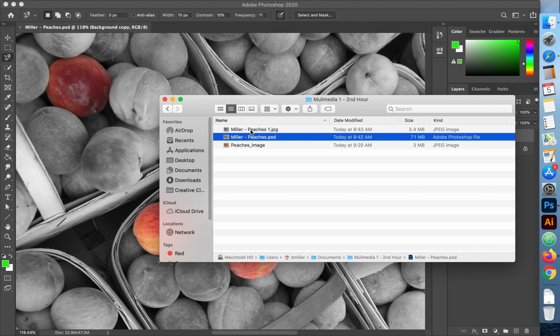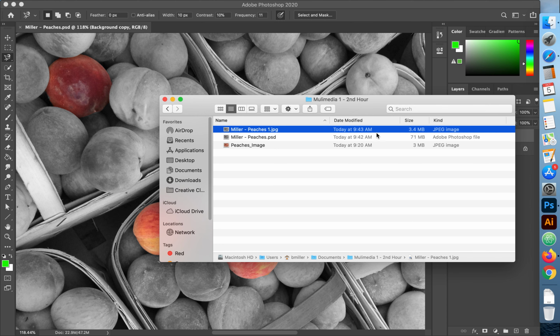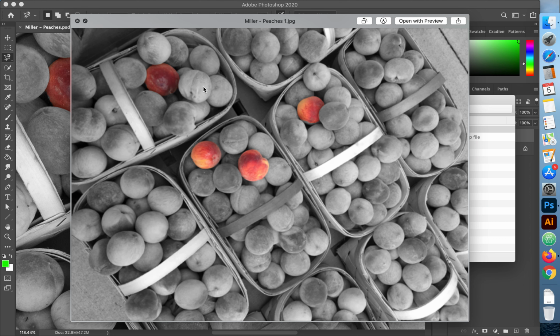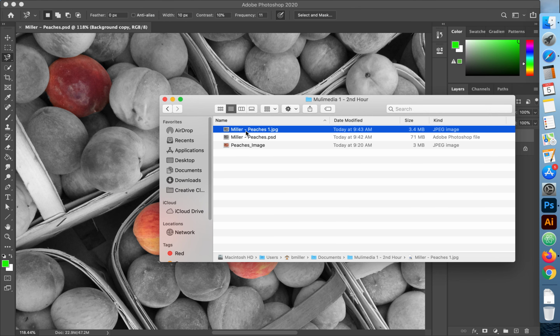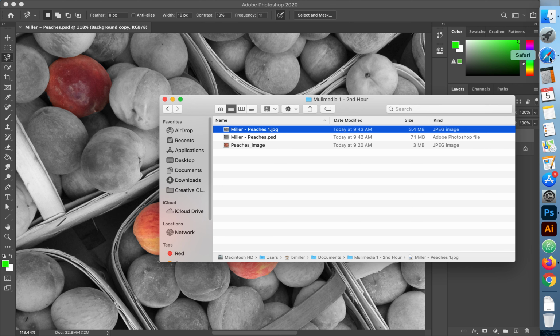And then finally, the very first one here, because that's the most recent one that I've saved, it says Miller Peaches 1. And if I do the preview of this one, you can see that I have my image with the 4 that I have created in this tutorial. The 4 peaches have been cut out of that area. So this is the part that I would turn in for part number 1.